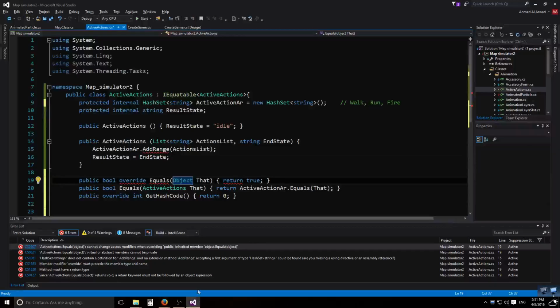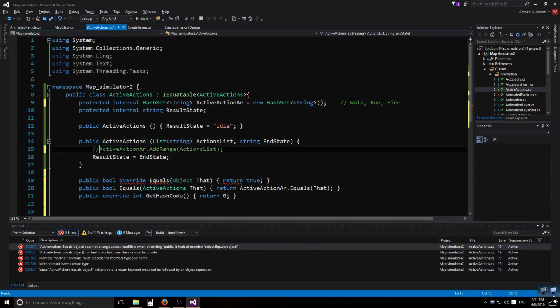You know what? Let me read all the errors. HashSet does not contain the definition for AddRange. Kill this guy. Member modifier. Kill this guy. I will deal with it later. In other words, member modifier override must precede the member type and name.